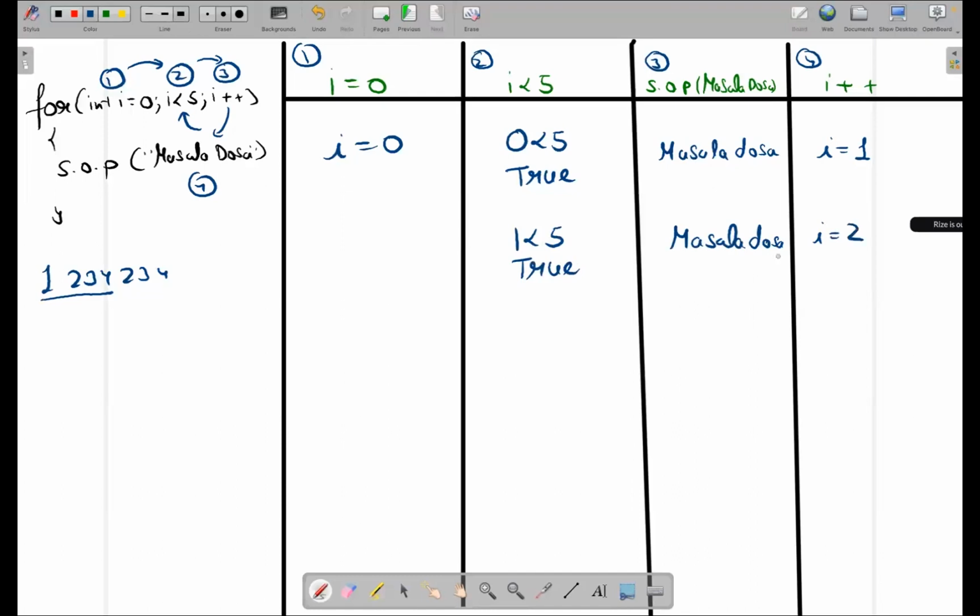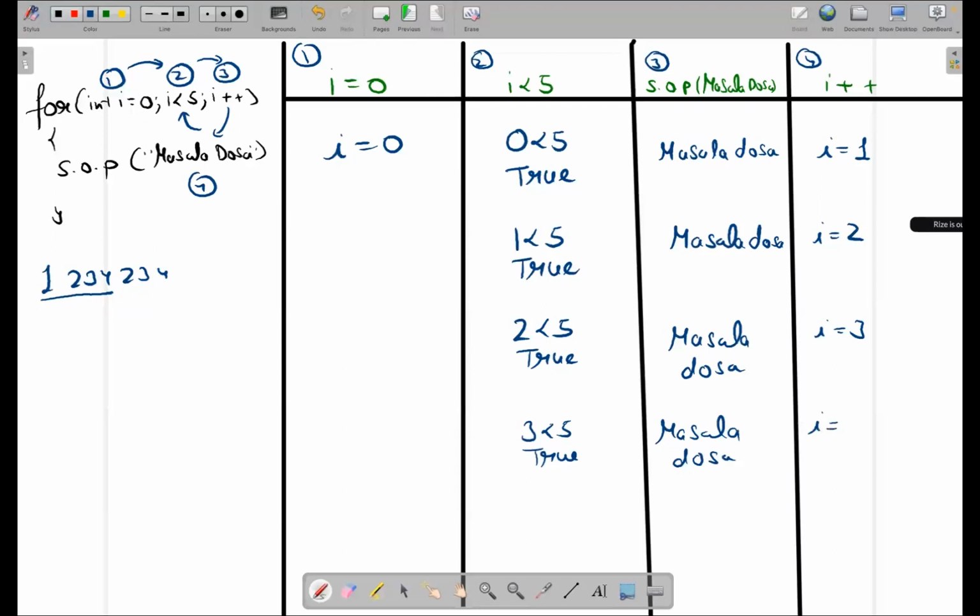Now i will become 2. So 2 is less than 5. This is true. I will write masala dosa. Then i will become 3. Then 3 is less than 5. That is true. Then we will print masala dosa. Then i equal to 4. 4 is less than 5. This is true. Then I'll print masala dosa.